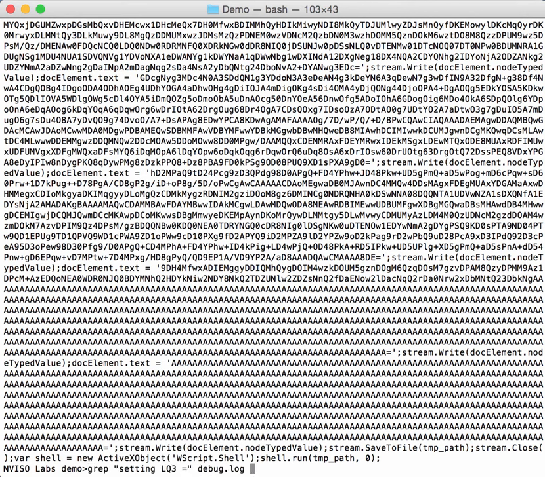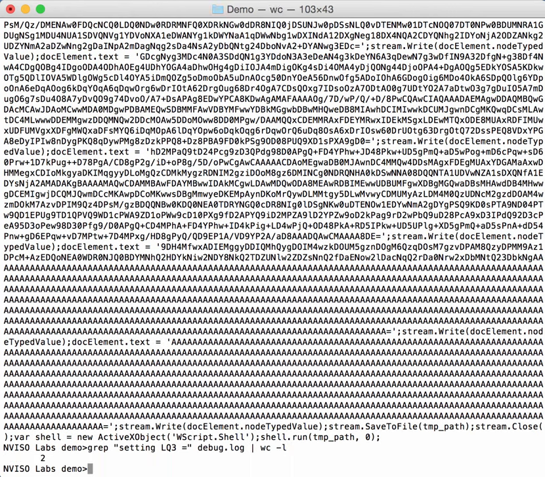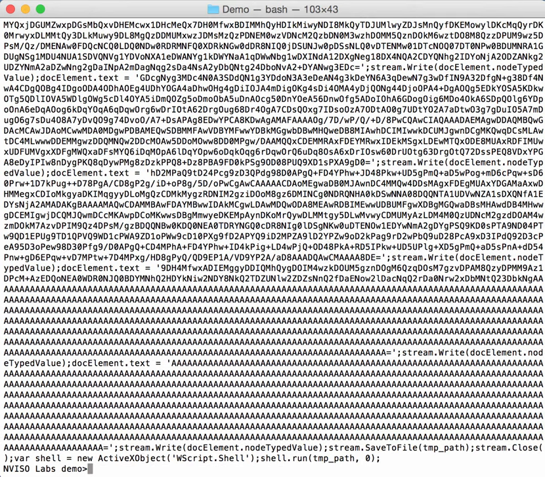Now, if we do a line count, you see we have two lines. That's because in the VBA code, LQ3 is assigned twice, and we are interested in the last assignment. So I'm going to do a tail of the last line, like this. And this gives us the script.